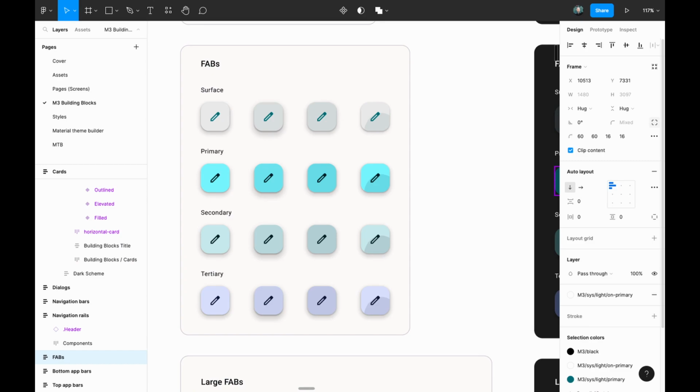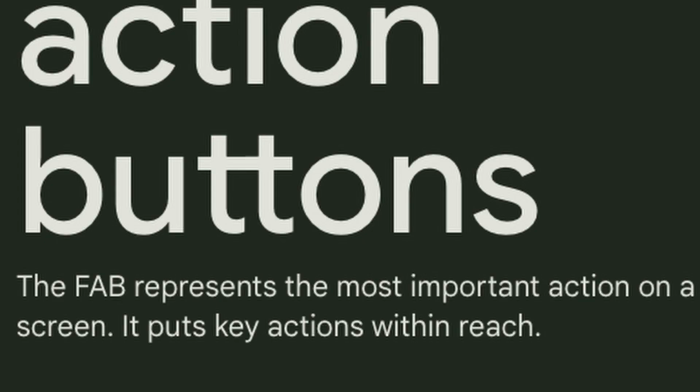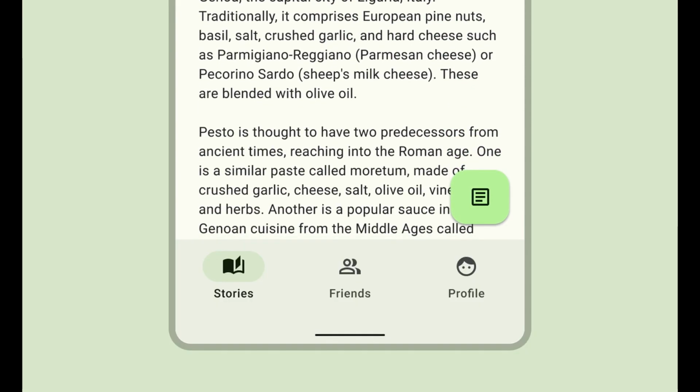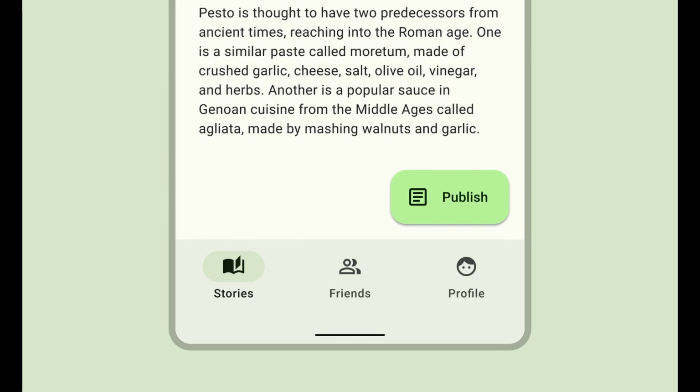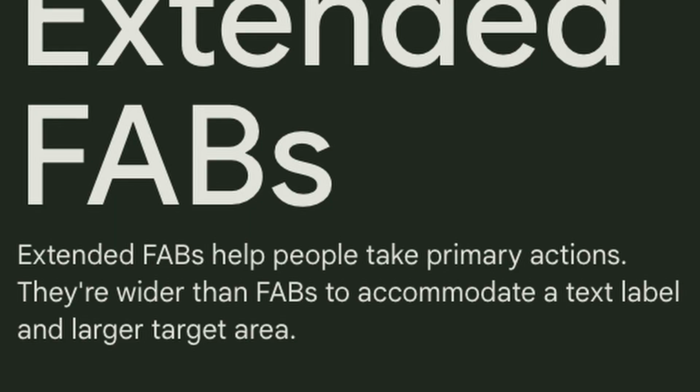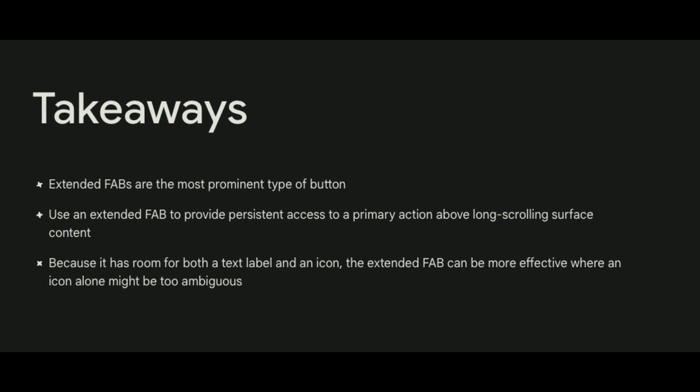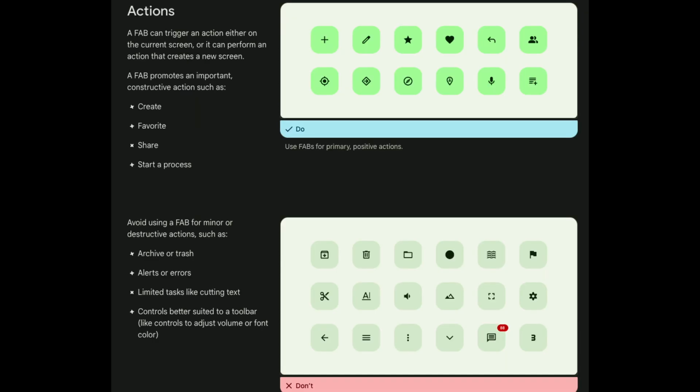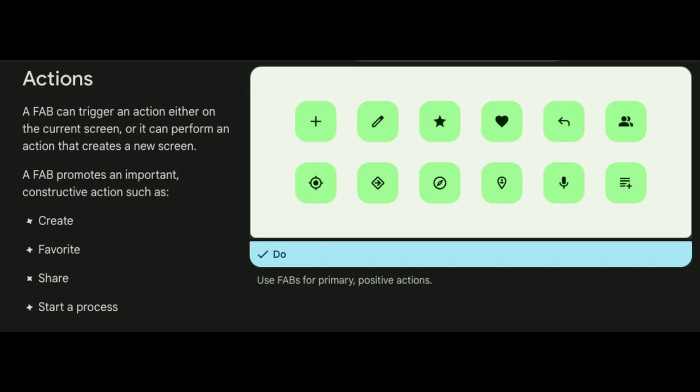Here are some of the things mentioned about the FAB on the Material 3 website. The FAB represents the most important action on a screen. It puts key actions within reach. The FAB should persist on the screen when content is scrolling. The FAB appears in front of all other content on the screen and is recognizable for its rounded shape and icon in the center. Extended FABs help people take primary action. Extended FABs are the most prominent type of button. FAB promotes important constructive actions such as create, favorite, share, start a process.